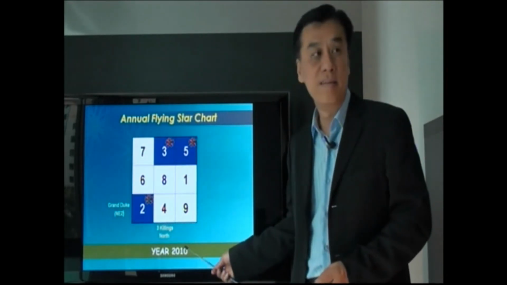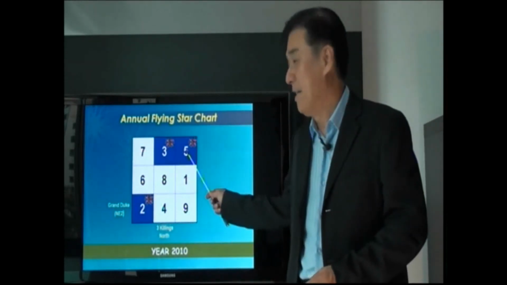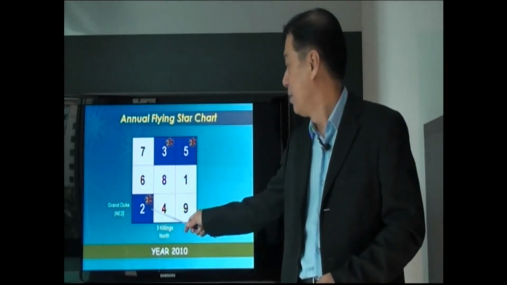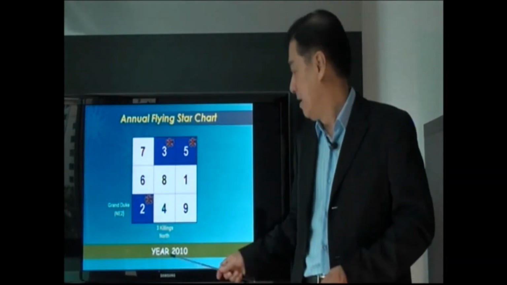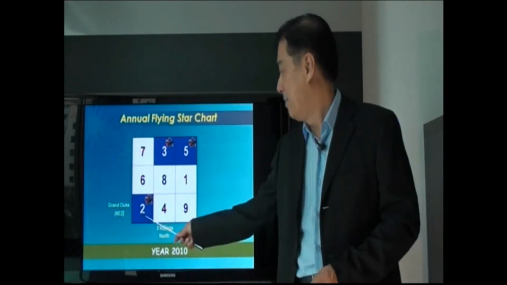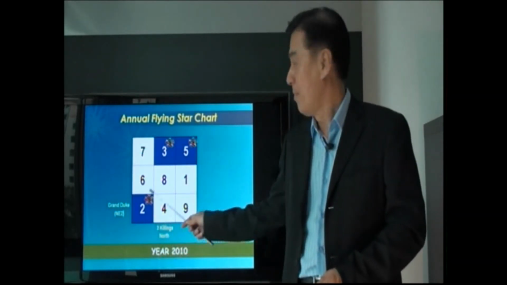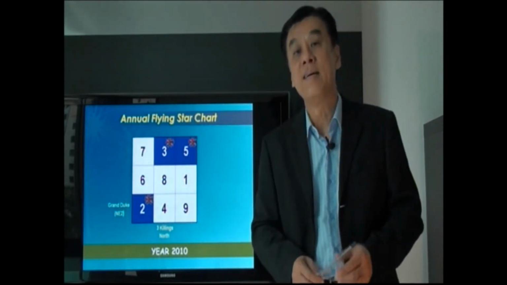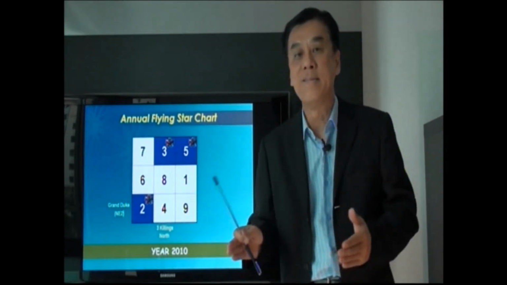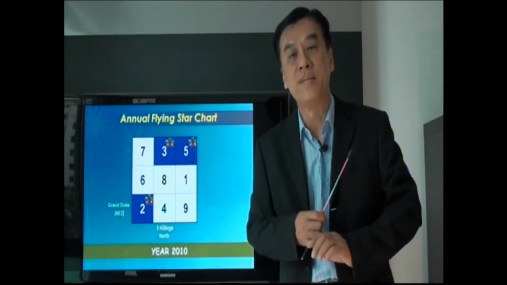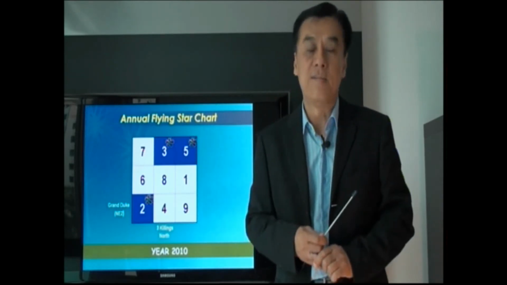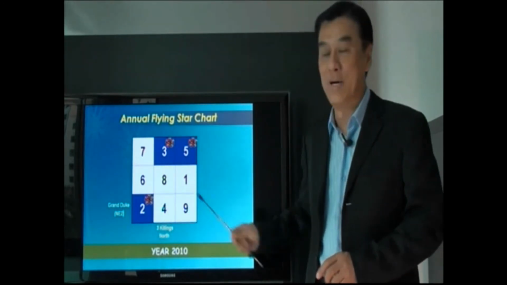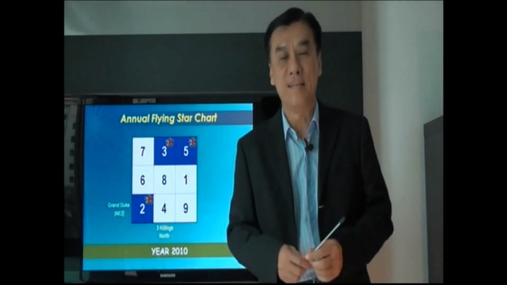Right? Example, let's say year 2010, right? Where are the potent stars coming from and from which direction are they coming? Example, 2, 3, and 5. As you can see, in the year 2010, star number 2 comes in from northeast, star 5 comes from southwest, and star 3 comes from the south. Take note where these locations are in the house, and this should be treated. Now, in addition, of course, the timely stars here, 8, 9, and 1, should be activated and taken advantage of.